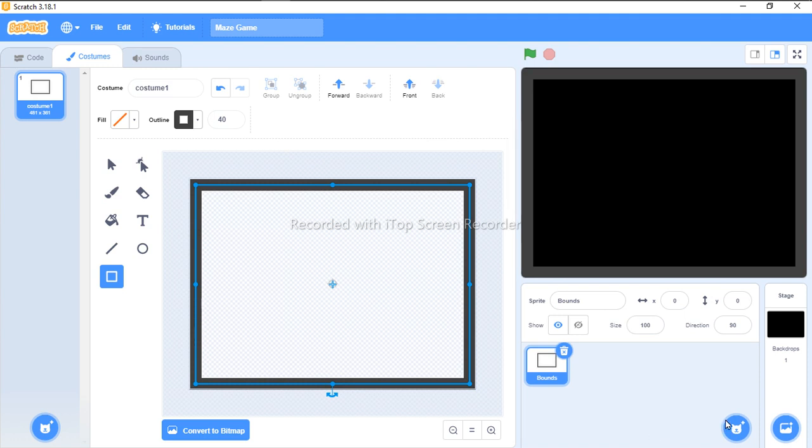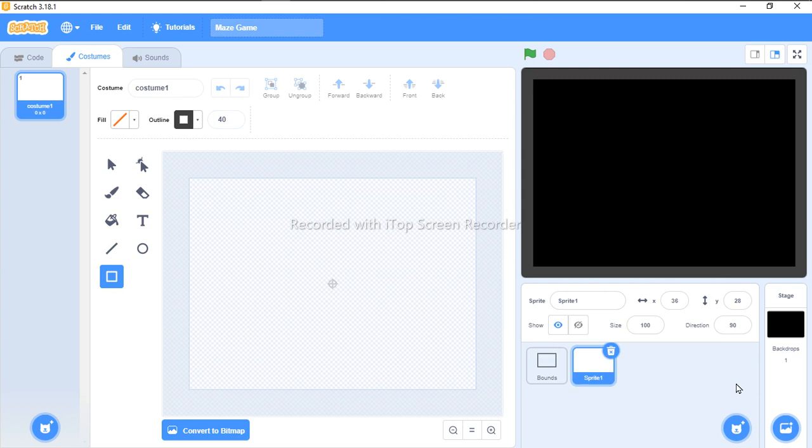So we're going to make a new sprite, and the name of the sprite is going to be maze. This will be responsible for all the sprite drawing. So maze, that is going to be the name of the sprite. So now what are we going to do? This is what we're going to do.